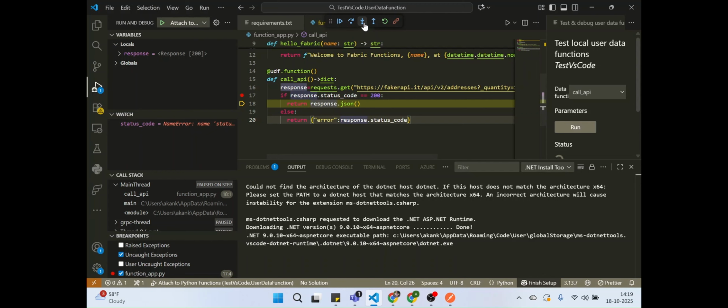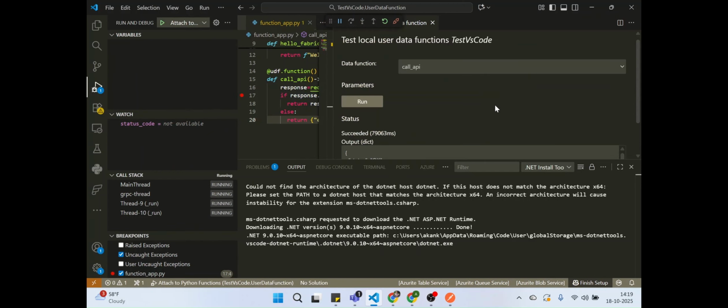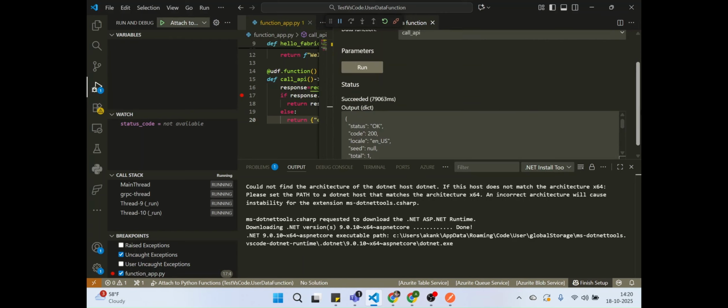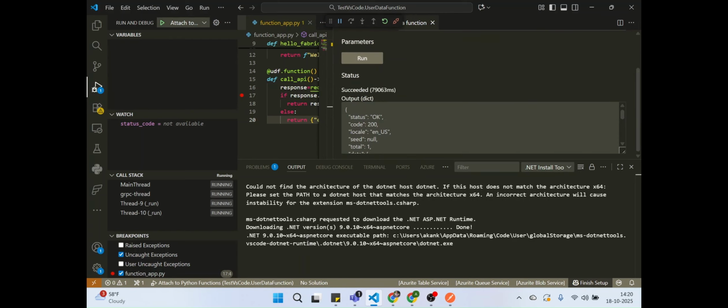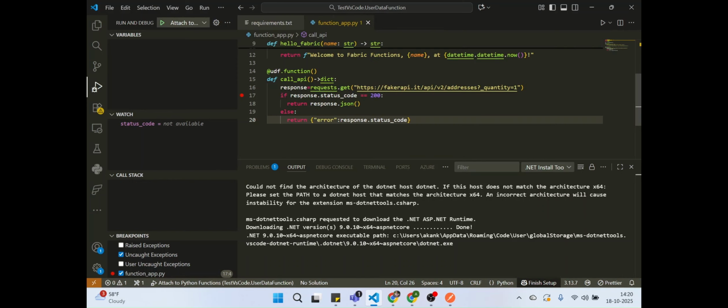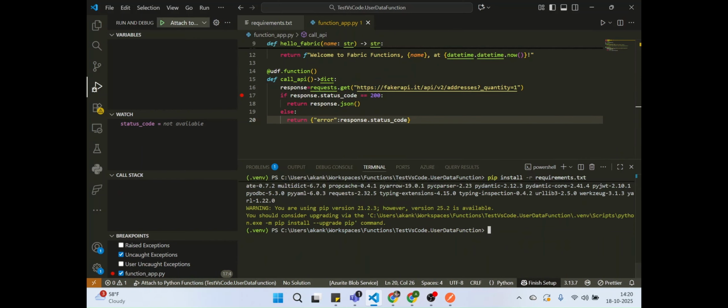And then we will again step out so that it will execute. Great. So we got the output, a dictionary basically, similar to the previous case. You can see. Once we are done, we will just disconnect. Press any key just to come out. So we have now seen how we can run and how we can debug the user data function in VS Code.